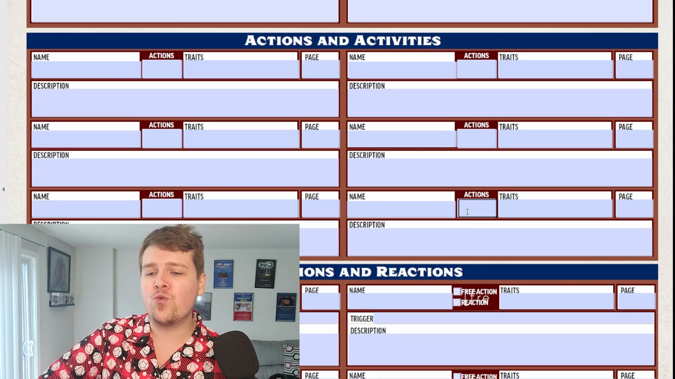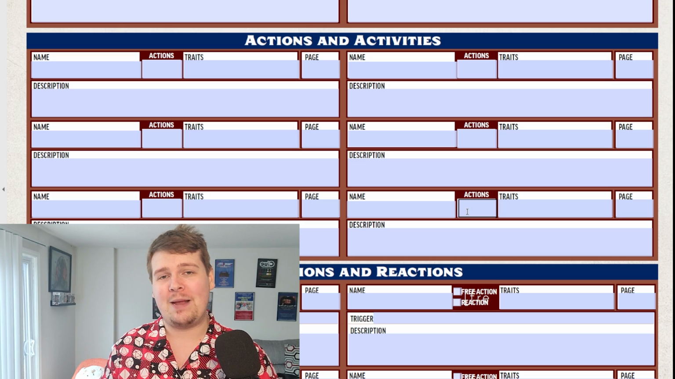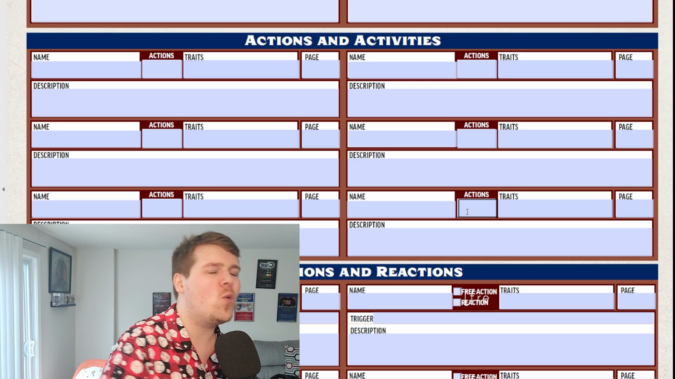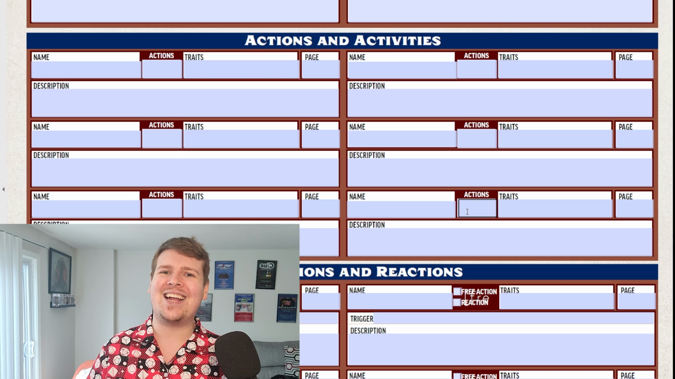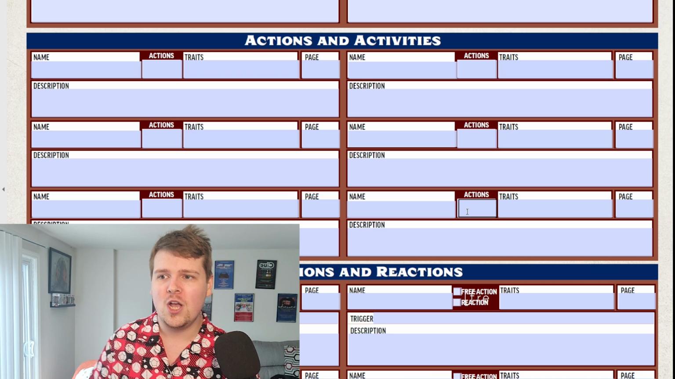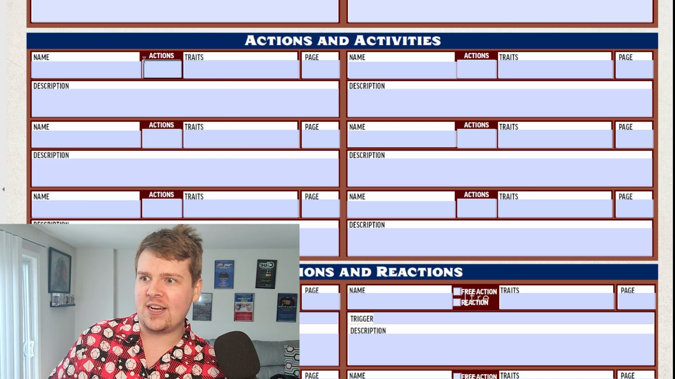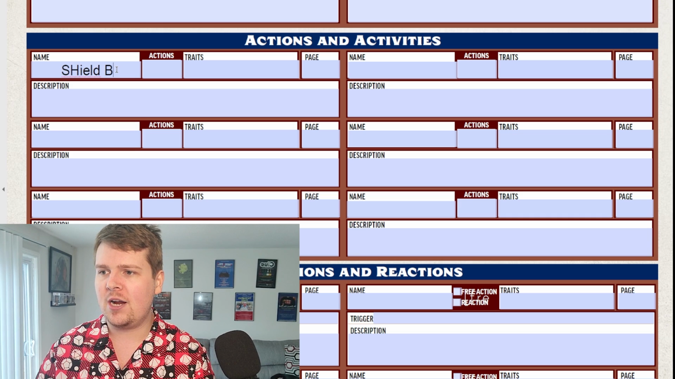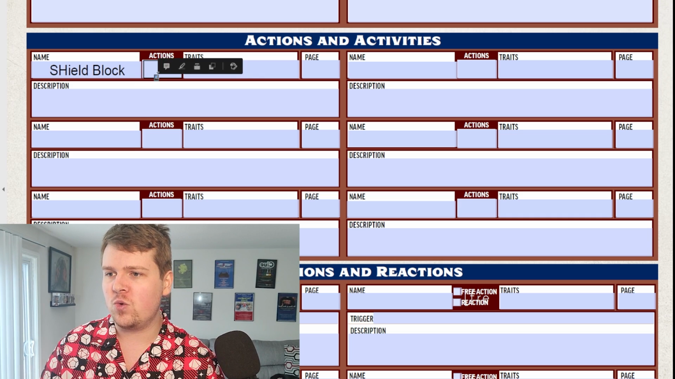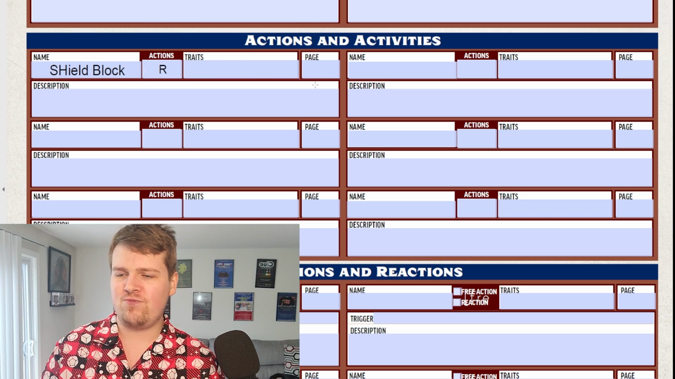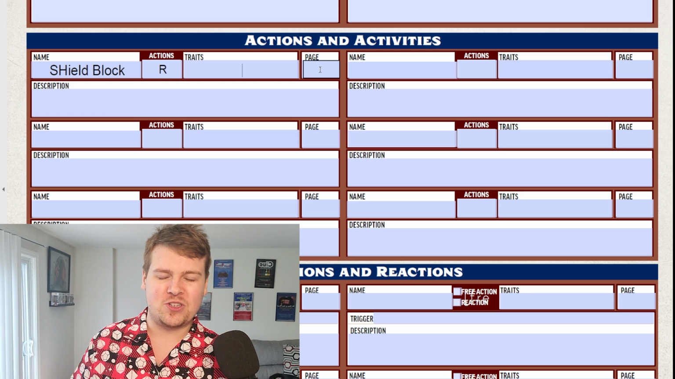If you ever want to write down a very specific action, perhaps you got a class feat that gave you a new action, or you just want to remember exactly how shield block works as a fighter, you can add it here in the actions and activities. So if we put shield block, we know it's a reaction, so we'll put an R here. Traits, if you want to keep track of those, 99% of the time they won't matter.